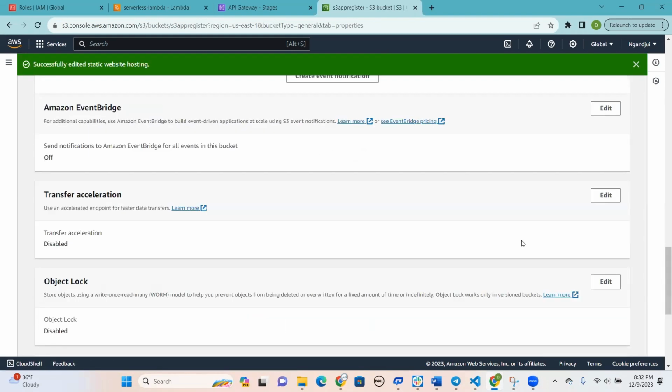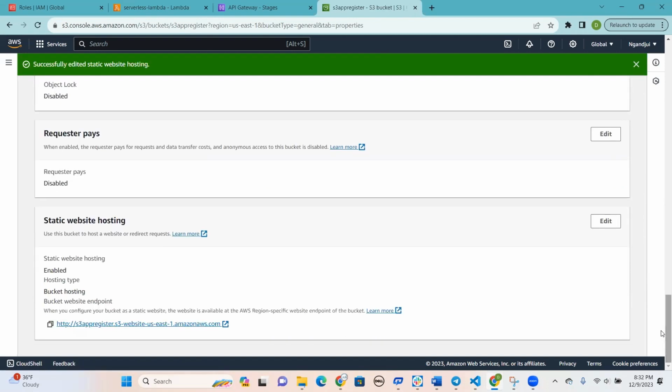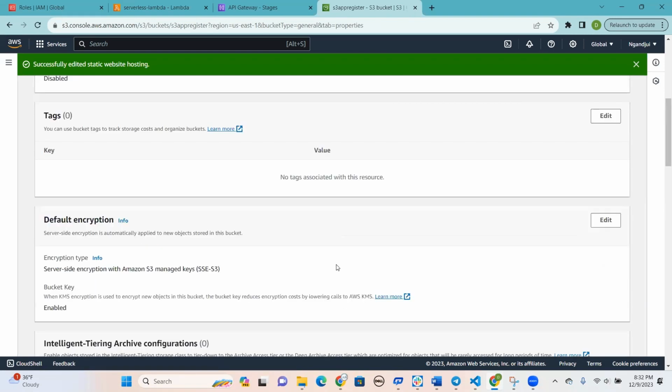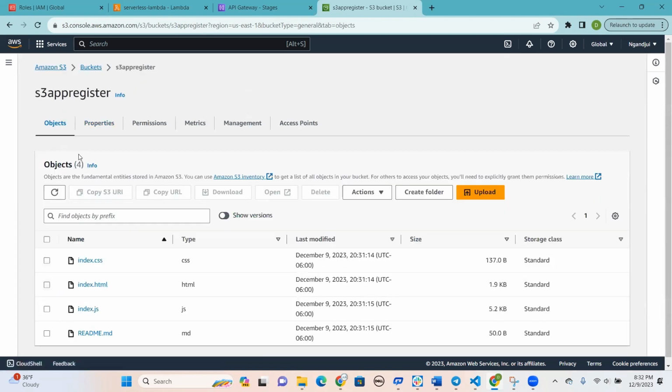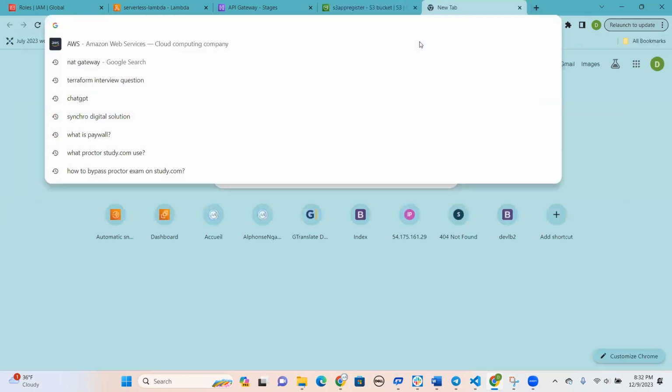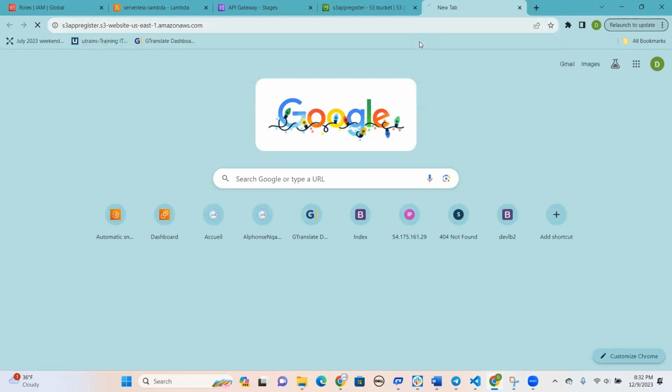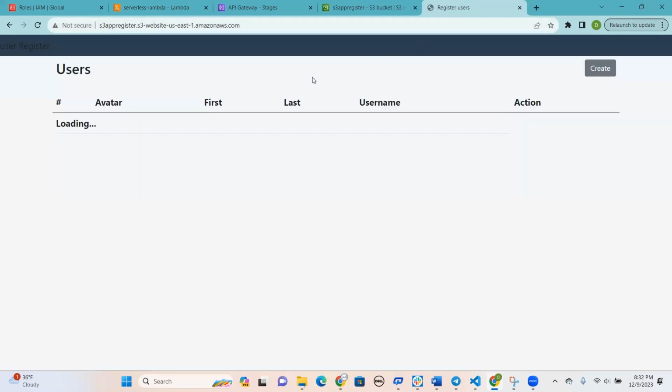And then you will have a link here. This is the link that we can access the application. index.html is this one. So this is the code that we display. So let's go here and then paste the link and then press enter. Then it's loading. You see here loading.